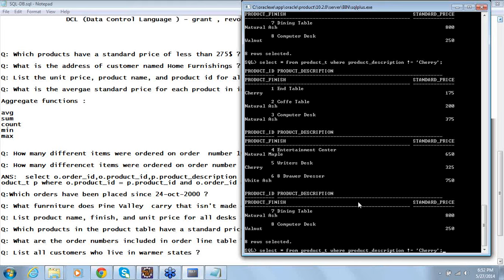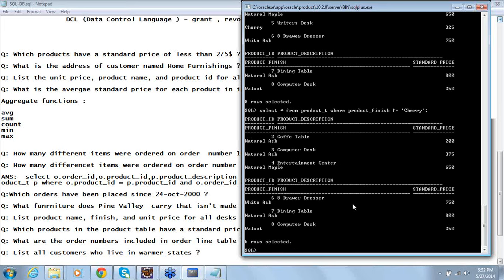Select star from product where product, okay, so it's not product description, it's product finish not equal to cherry. Then you see only 6 rows. You see natural ash, natural maple, white ash, natural ash. But you don't see the products of cherry. So that is not made of cherry. Simple not equal to.